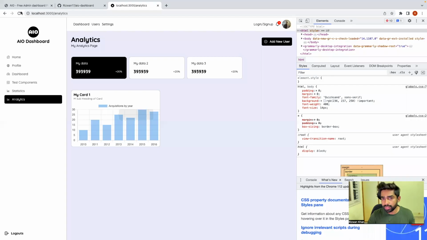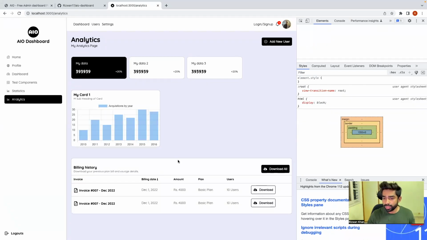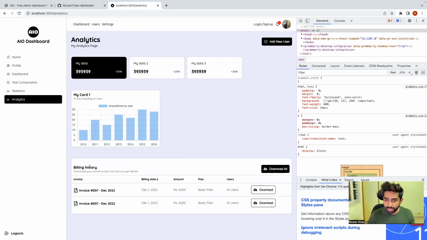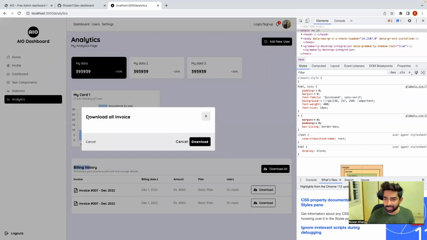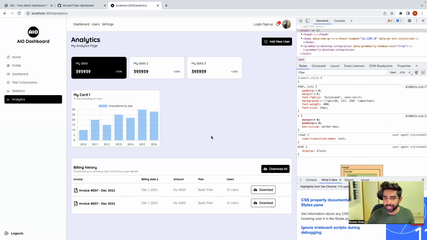So here, let's refresh. Okay, so you can see we have got this billing history table with the data, whatever we have given inside the billing history. This download all button, which says something like download all invoice and other things, right? So this is the billing history table, which you can also use from this component, from this dashboard project. Okay, now anything which I'm missing?